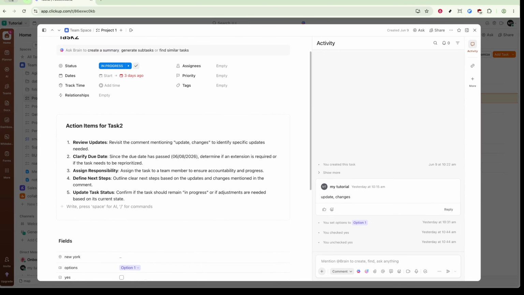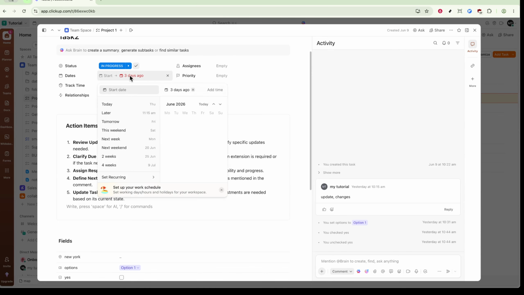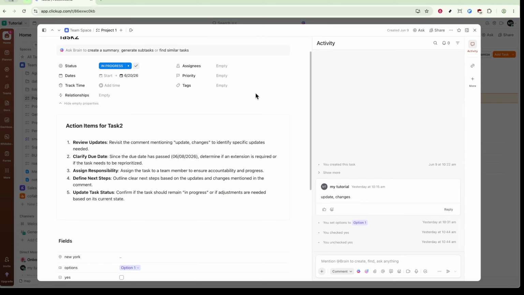From here, assign each action item to the appropriate team member. Be sure to set due dates so everyone knows exactly when their tasks need to be completed. If your workspace uses features like priorities or custom fields, don't forget to add those as well. These extra details make it easier to track progress and manage workloads effectively.